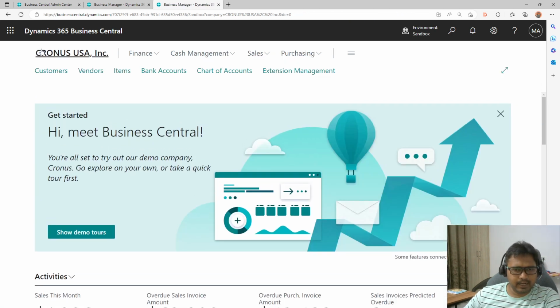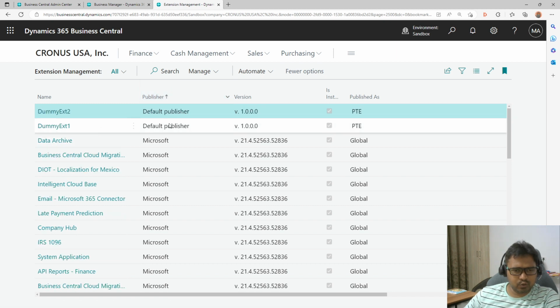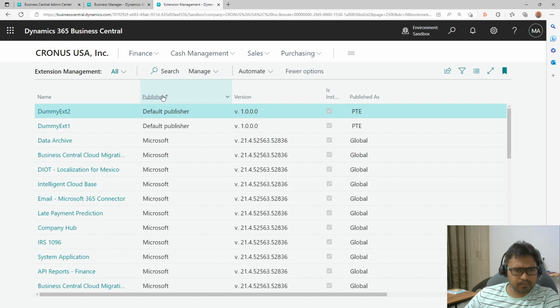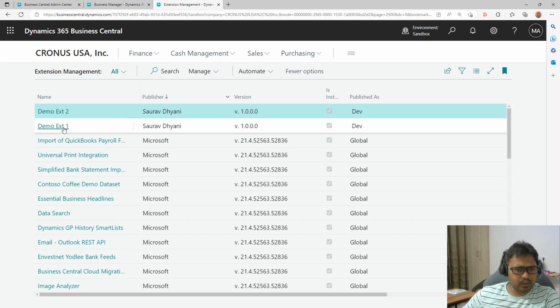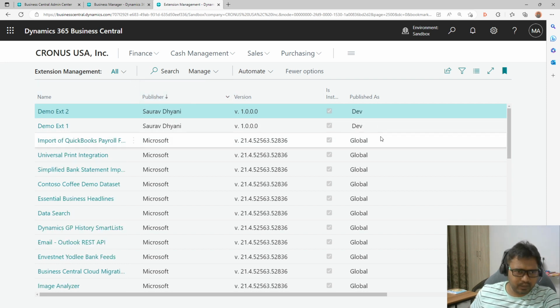So let's go back into our extension management window on our sandbox, and we'll see that other than these 2, there should be 2 more here. Demo extension 1 and demo extension 2 from Saurabh of type dev, whereas mine were PTEs. So now we see the two dev extensions. Now again, the same situation. I cannot just copy these and move them to production. The only way that I can do it is to download the source code for these dev extensions and then deploy them again on my production environment.